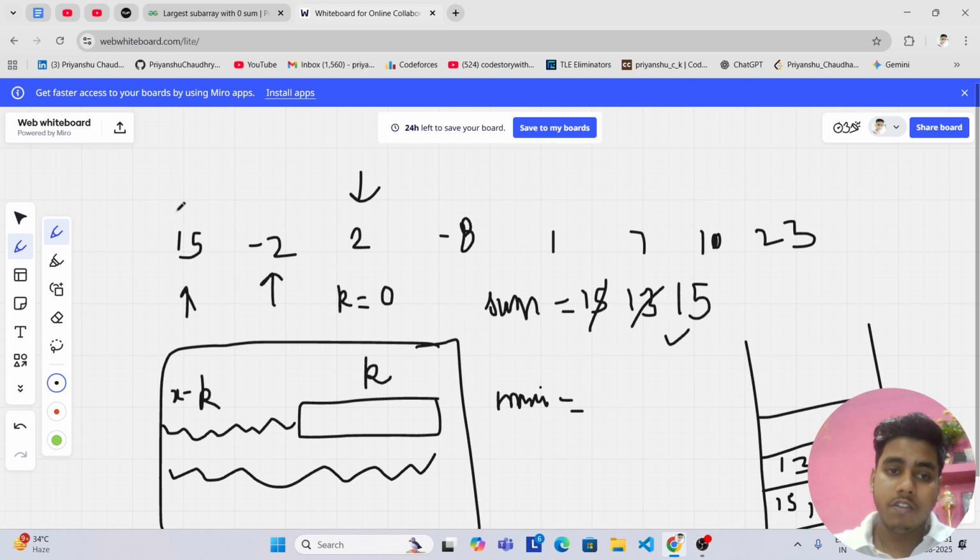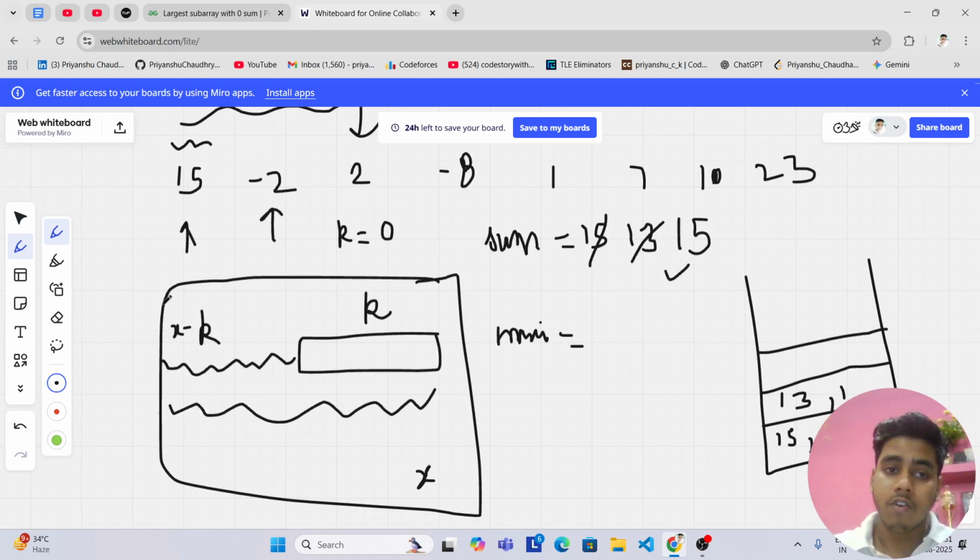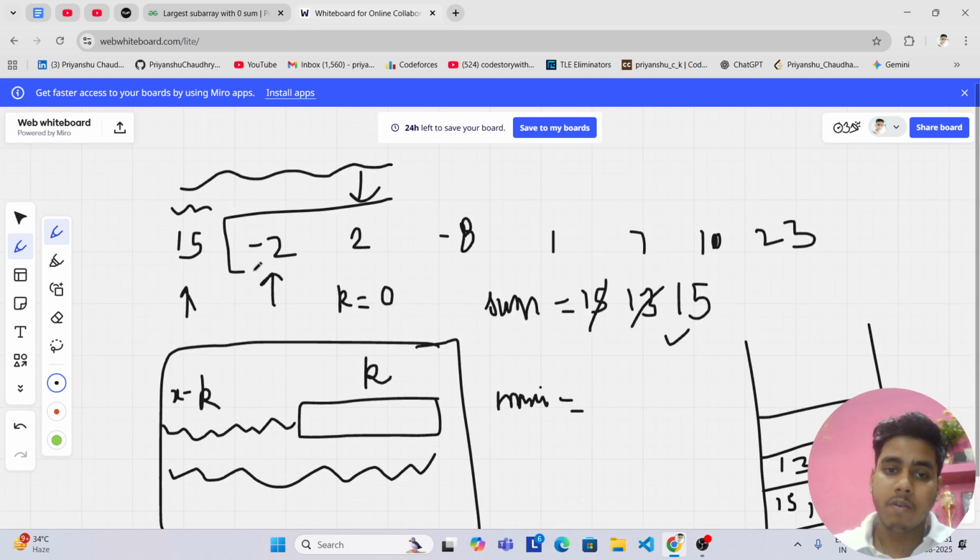So we can say that yes, we have found 15 here, and we were taking this subarray, and we have found this 15 also, whose sum was 15 and its index was 0. So we can just choose this subarray, minus 2 comma 2, which will give us sum 0. All right, so we will choose this, and before moving ahead we will just update our maximum variable to store our longest length of the subarray.